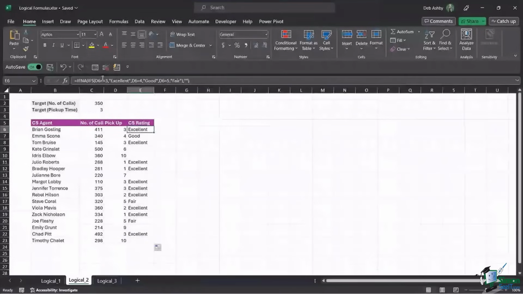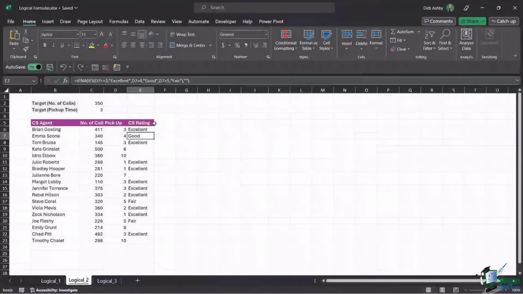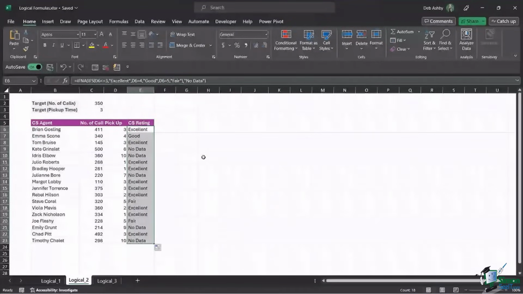And when I say add a piece of text, if we go back to the formula here, instead of a blank, I could add something in here. So I could say, let's just say no data. So that when I double click to copy this down, I'm going to get no data in the cell as opposed to just the blank. So again, it makes it a lot easier for people to understand exactly what it is that you're doing.